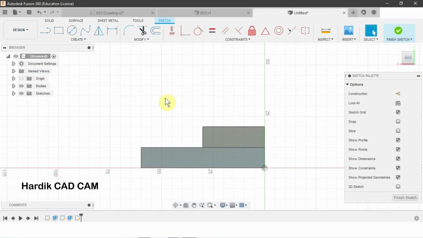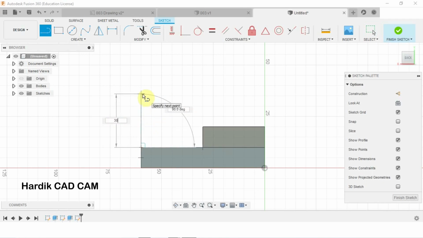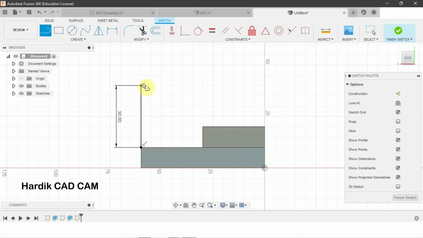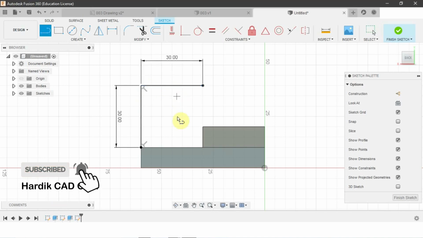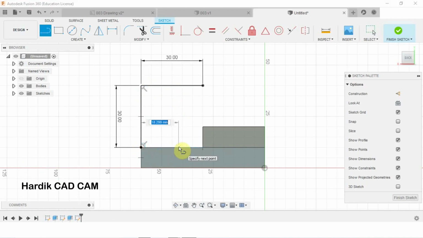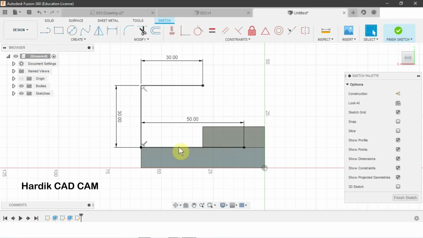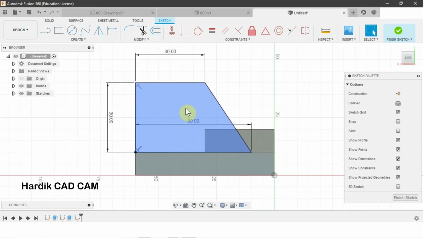We will first of all create a line from this point upside 30 mm. We will again create a line of 30 mm like this, and we will create another line of 50 mm over here. Now we will join these two lines by clicking on these 2 points.